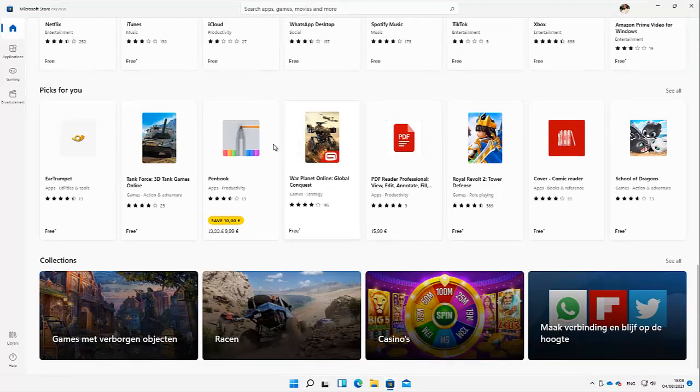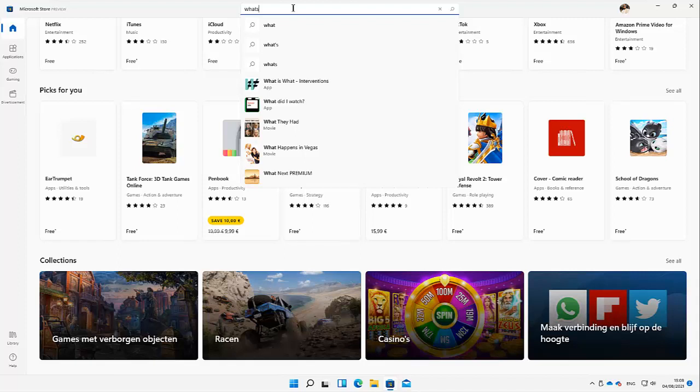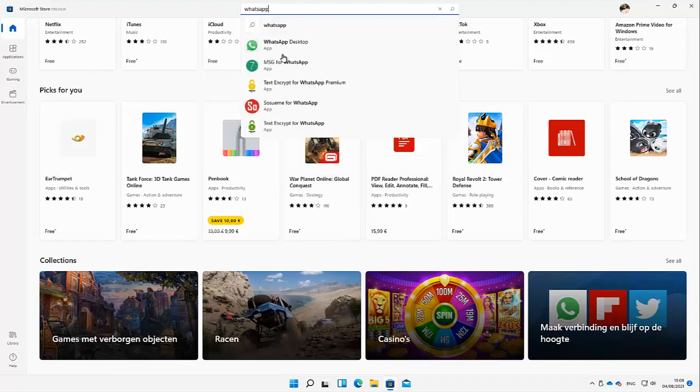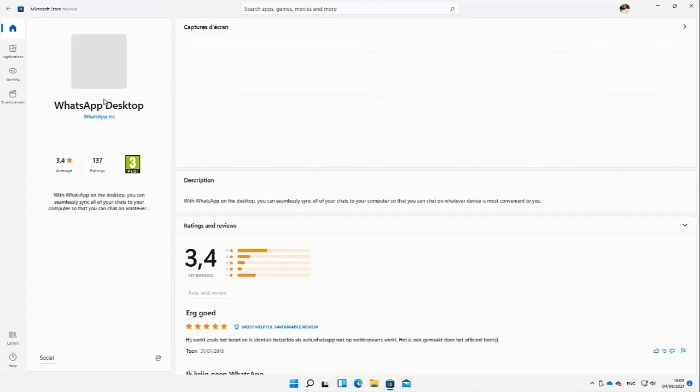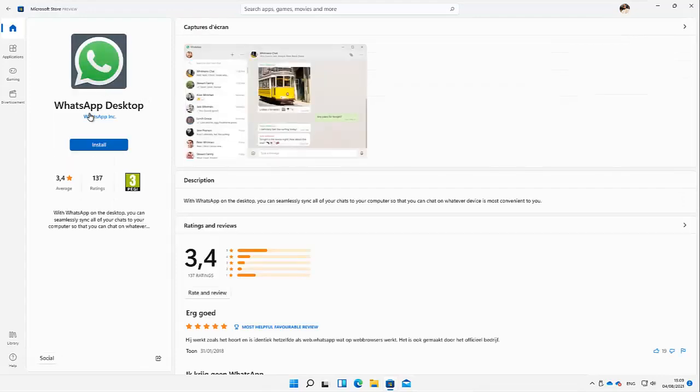You can see we have hundreds of thousands of apps available in Microsoft Store, but we can search for an app. For example, let me just search for WhatsApp. You can see I have the WhatsApp desktop. If I click on the app, you can see the app is free, so I don't need to pay for it.